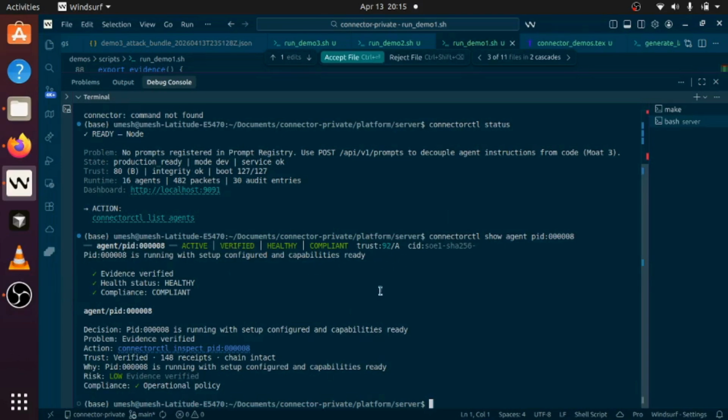Trust is 92, and then you can see the PID is running with the set of configuration and capabilities is ready. Risk is low, evidence verified. Compliance is operational, operational policy is active, not the compliant policy. So you can see for compliance the trust right now is 92, but it's not for SOC or anything, it's for operational policies. For SOC you have to enable the compliant chain, okay, which ensures a certain kind of compliance and penetration testing values.